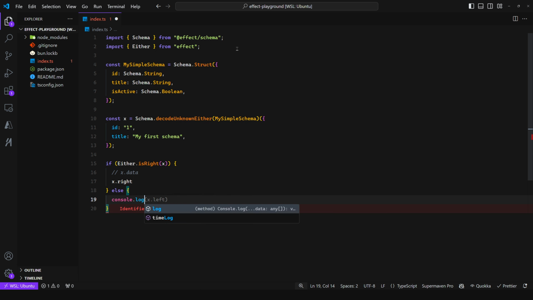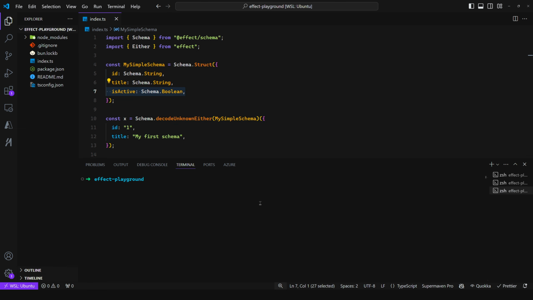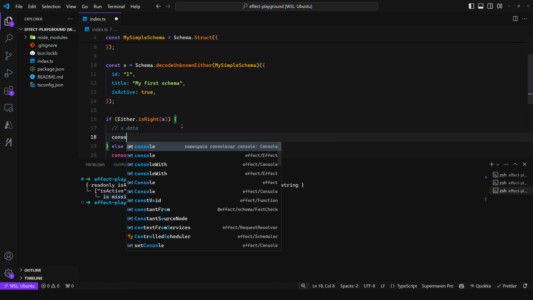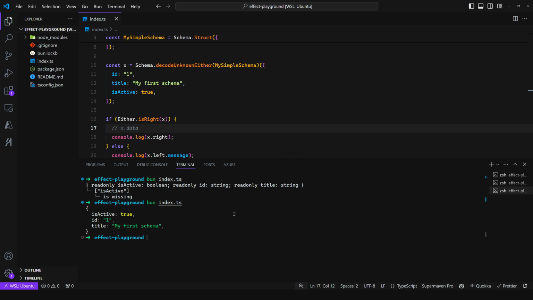So for demonstration purposes, let's just log x.left.message. Now we know that in this case, this will fail because we're missing isActive. So if we run this, as we can see, we get this message. We get the structure of our schema, and then we get the error here. So isActive is missing. So as you can see, it is very readable. But if we were to take isActive and define it here, and then we were to log x.right instead, and then run this, as we can see, we no longer get an error and we get the object.